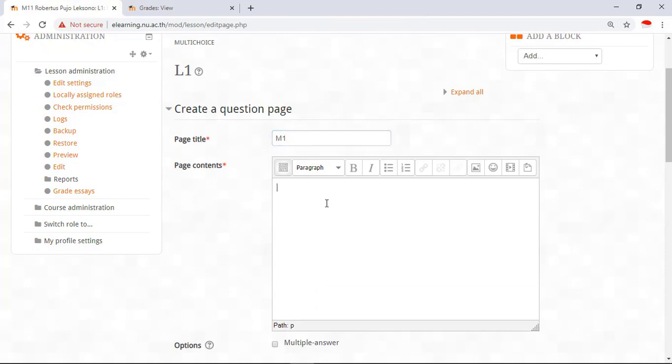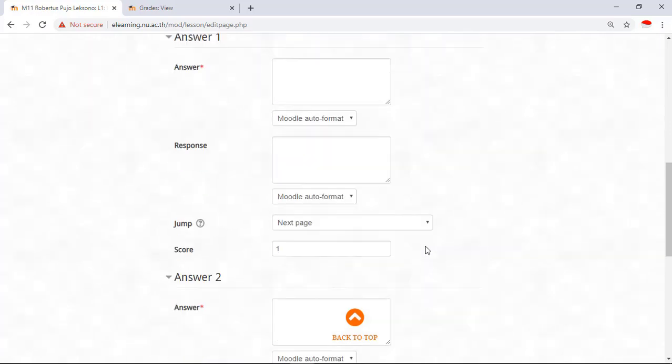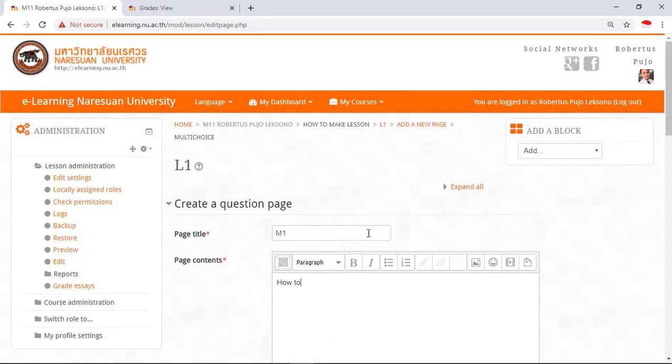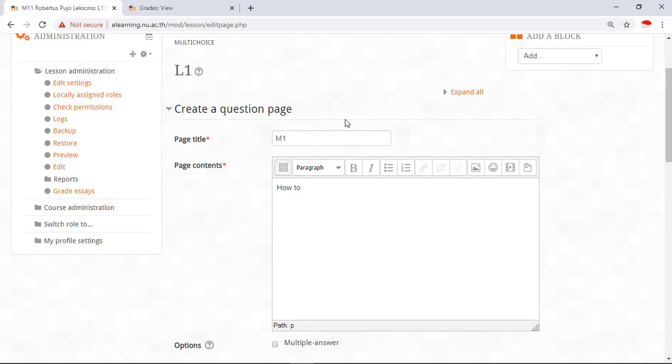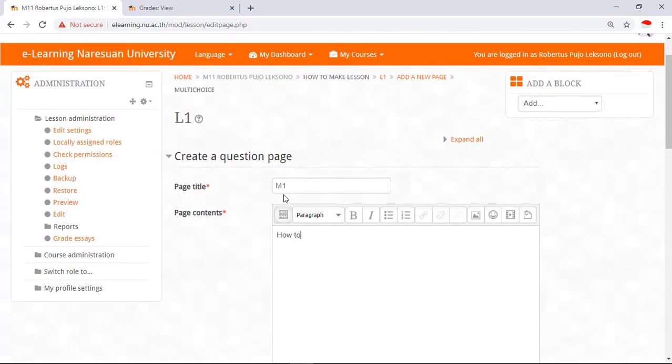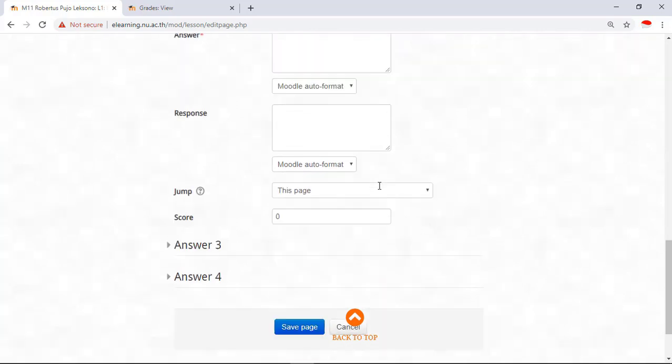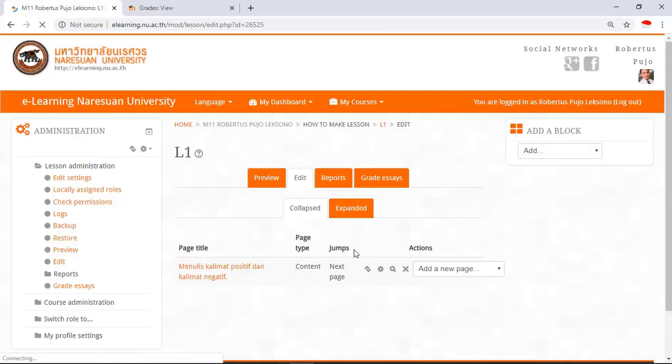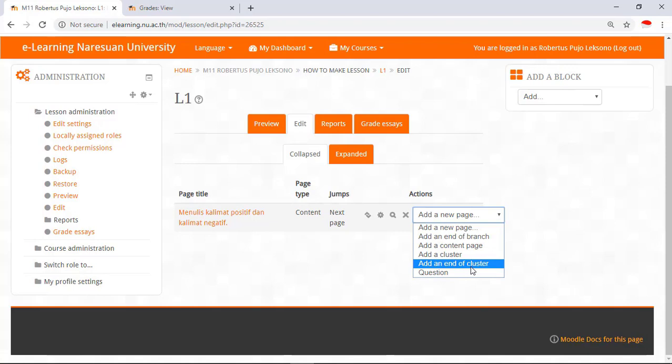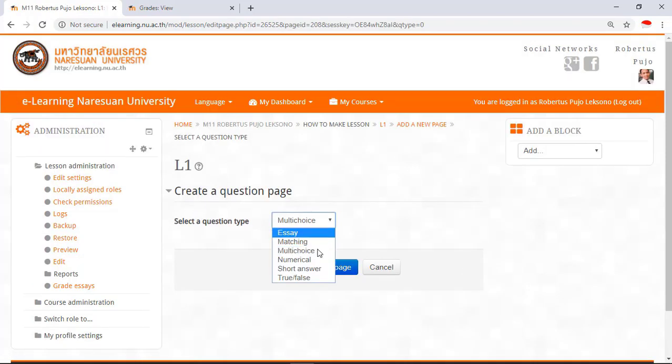Then there is a kind of question in here. There is multiple choice. The student is given a question and a list of answers. The answer list will be shuffled every time the question is viewed by the student. So this is multiple choice. Essay, the student can write a longer answer as a part of the lesson here. And then matching is similar to a quiz. You can build it like a quiz. You have to pair words or pair a question and answer.